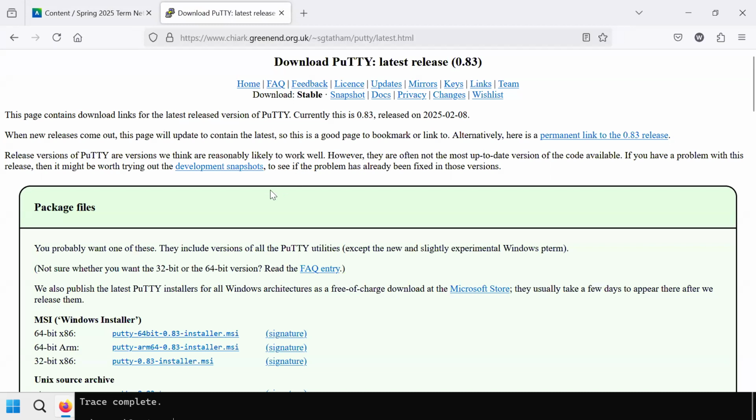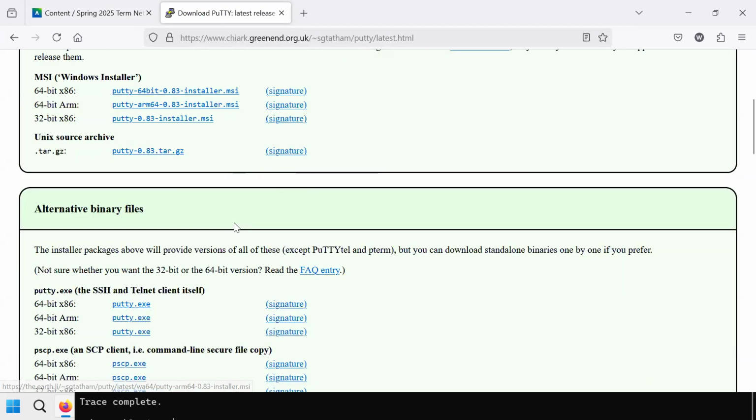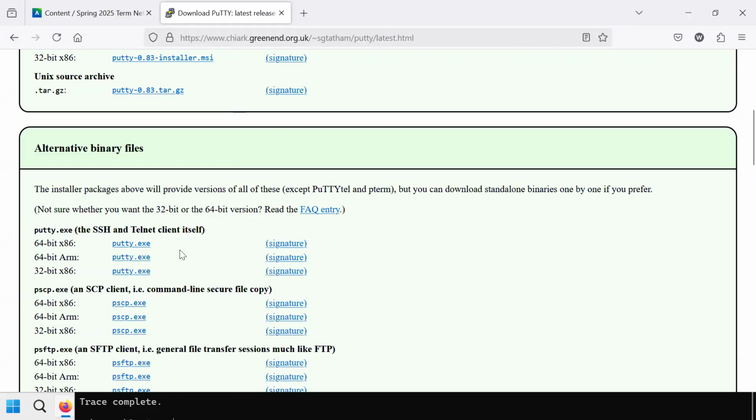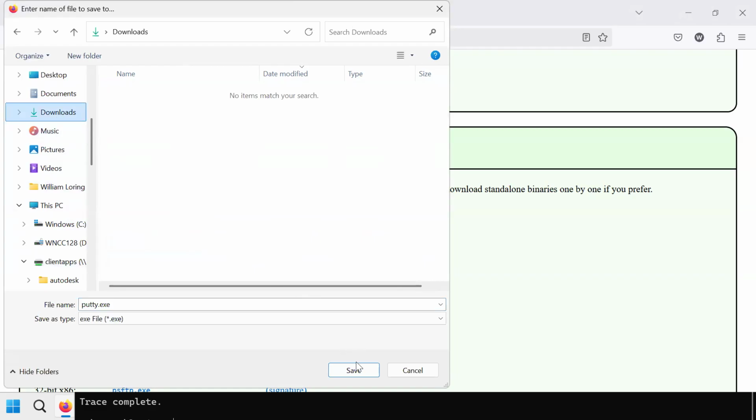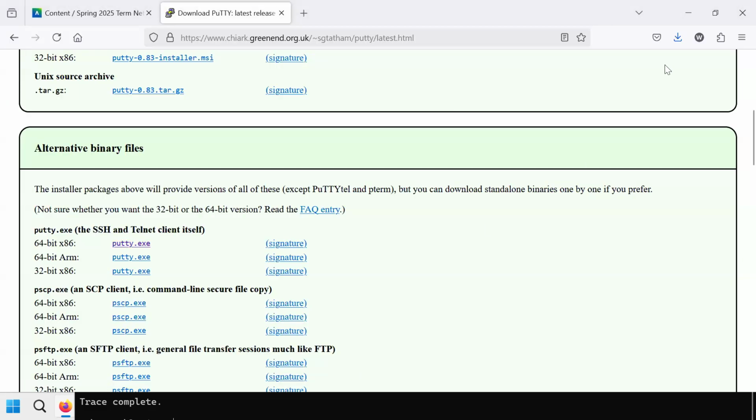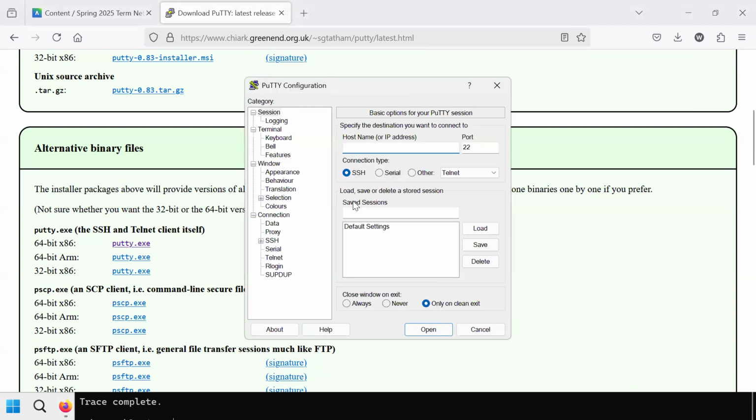Oh, I guess we're not going to download it yet. I want the, there we go. I just need this one, 64-bit x86. This is a portable file, meaning I don't have to install anything. In fact, I have a copy of this on my USB drive, so I don't have to download it all the time. Going to save it, and then run it.